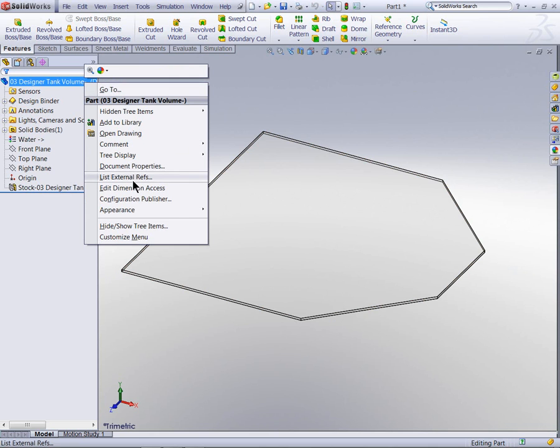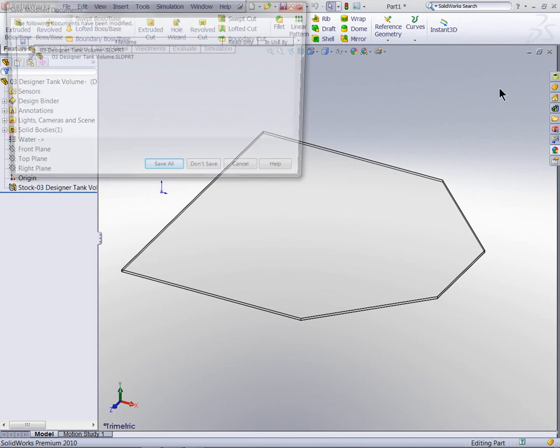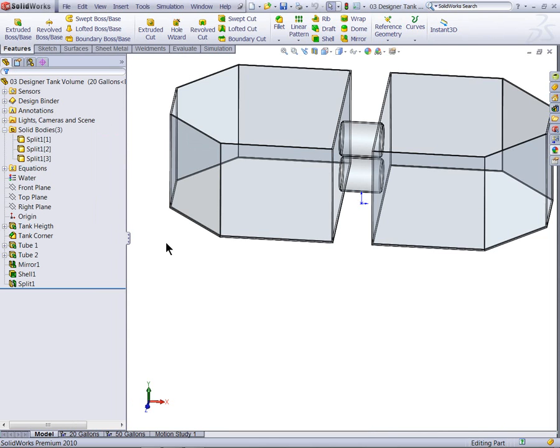And if I list the references, I will be able to see where it's coming from, and it's currently in context. As I go back to the main part, I could go in there and split out each one of these glass panes, which I've already done in another file that I'm going to open up here in just a second.